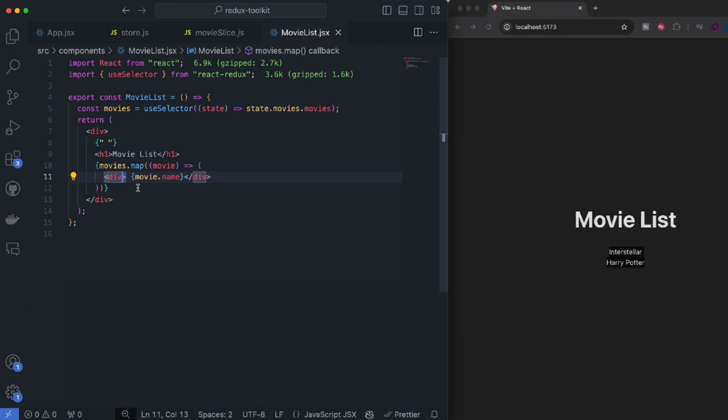Now, I also want to put here in the div a key, which is going to be the movie.id, so we can generate it. And now we have dealt with getting that data, but how do we interact with that data? I want to be able to add a new movie to this list.